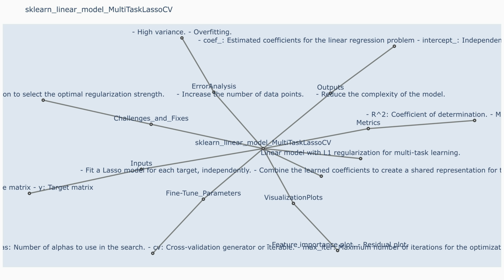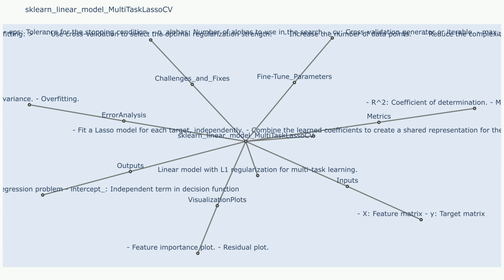sklearn, linear model, MultiTaskLassoCV. Description: MultiTaskLassoCV is a linear model that learns a sparse solution for multiple response variables. It implements the multitask lasso with L1/L2 penalization, using cross-validation to choose the best regularization parameter.